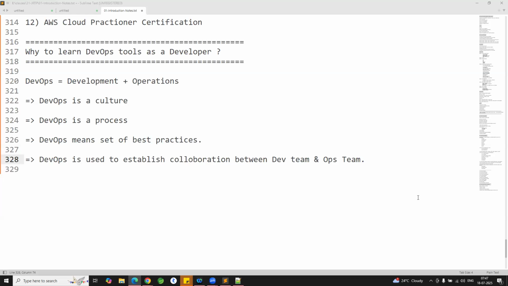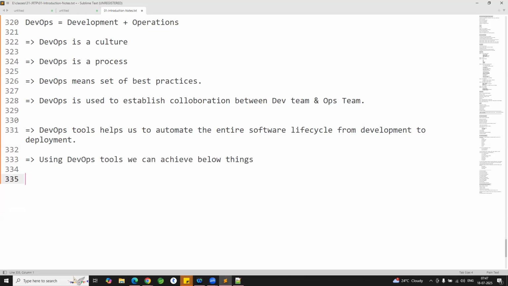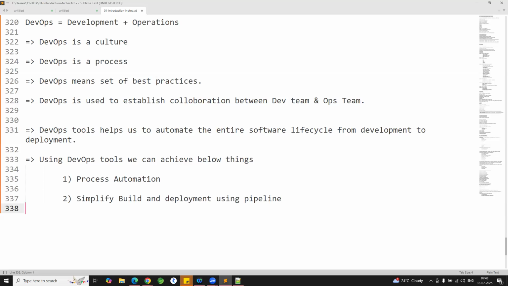DevOps tools help us automate the entire software lifecycle from development to deployment. Using the DevOps tools, we can achieve process automation. The project code is available in GitHub. How to take that code, compile it, review it, package it, and deploy it: that complete process we are going to automate. By using DevOps tools, we simplify our project build and deployment using a CI/CD pipeline. Very quickly, we deliver our project to the client.